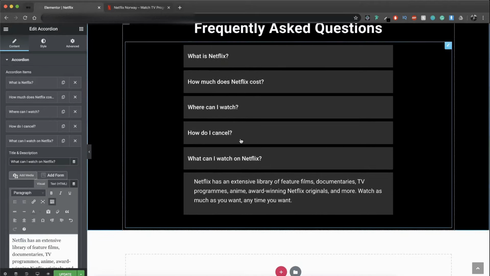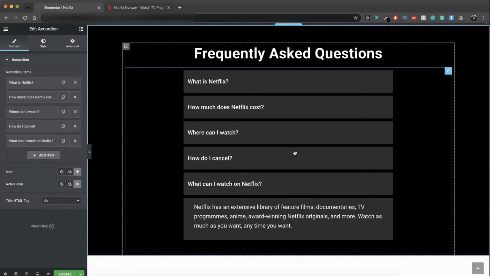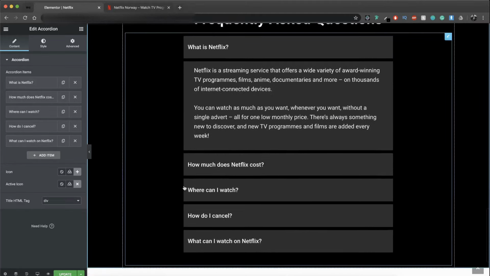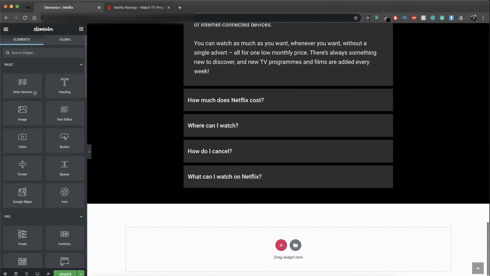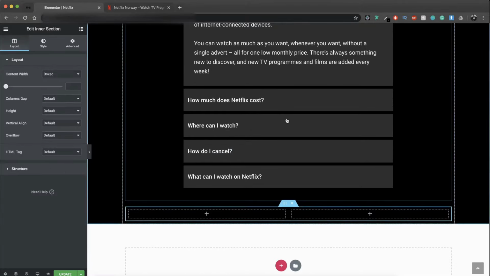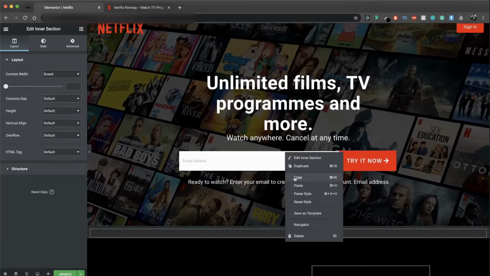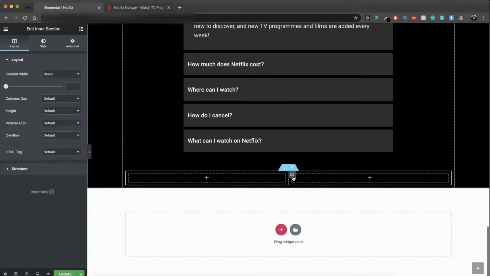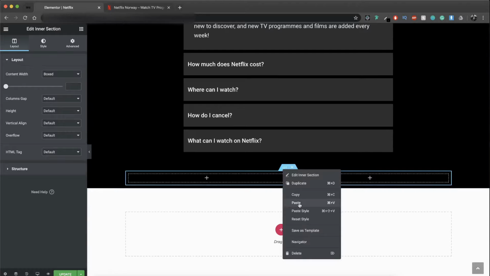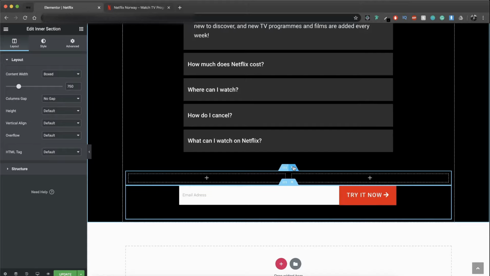Alright, so it seems that our accordion is finished up. So for the next segment, we're going to need another form as well. In order to save some time, we can just go ahead and add a section underneath the accordion, and copy the section with the form, go back down and paste this in. So we just save a lot of time.